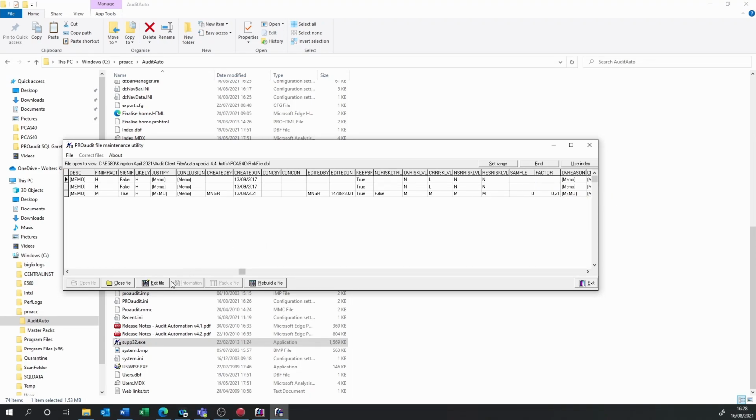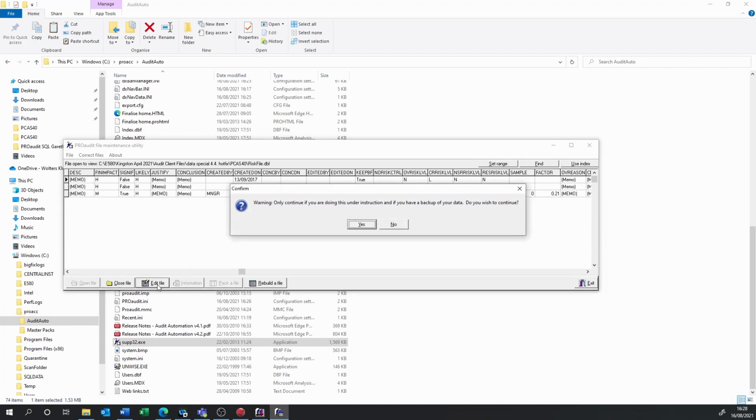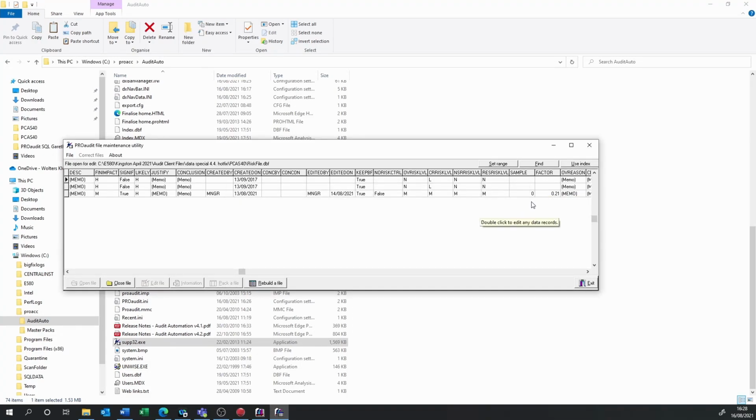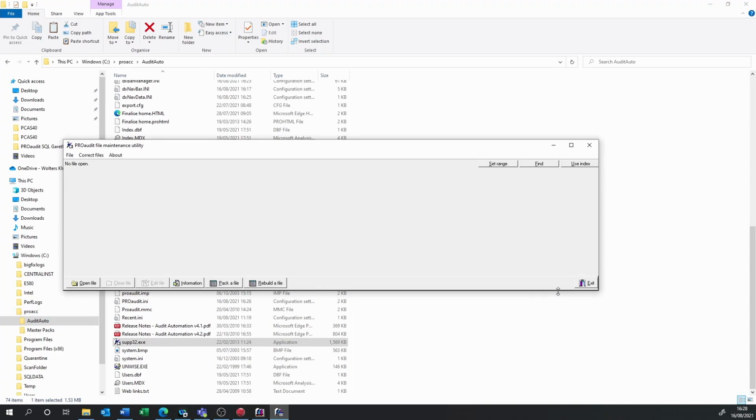To do that, you need to firstly click Edit File. It'll give you a warning there. Just say yes to that. Click on any figures here and just press the delete button to get rid of them. I think you'll have to do it one at a time. So you do need to make sure that both your sample and factor columns have nothing in there. Having done that, you need to close the file and then exit.